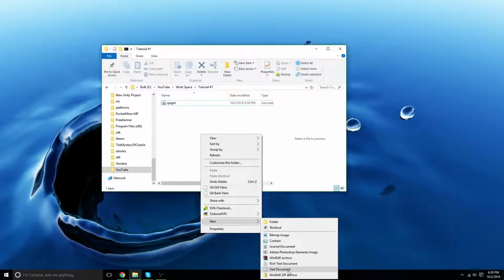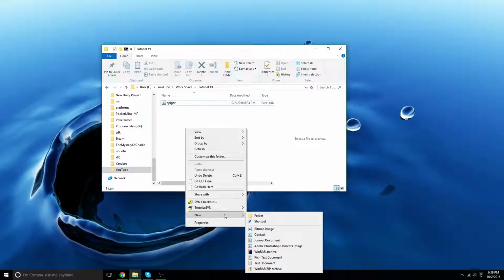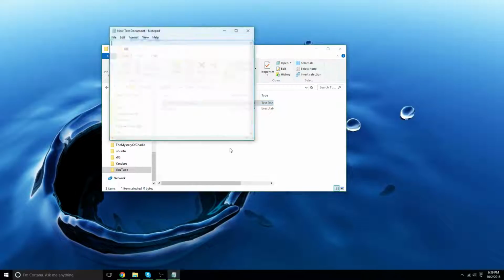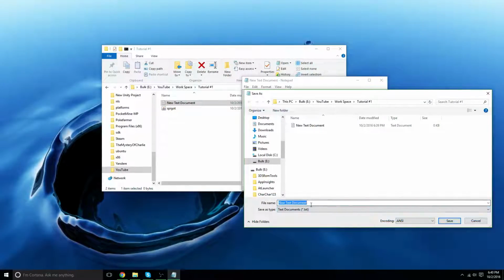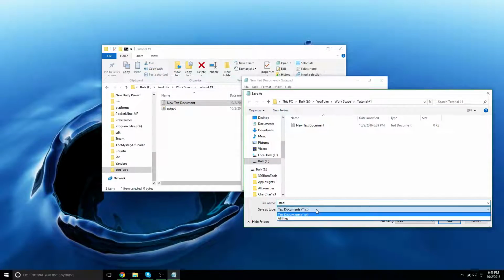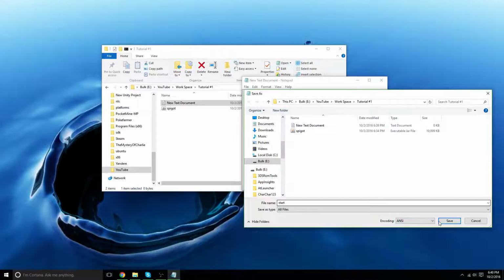You want to create a text document, and you want to call it whatever you want. Okay, now you want to put in java -jar, and then spigot.jar. Now, please note that this is just the name of the spigot.jar that I have in the link that you downloaded. It'll just be that plus the .jar. This will also be in the description because typing is for stupid people. Yeah, I said it. Now call this start, and then save it as all files. Okay, and save.